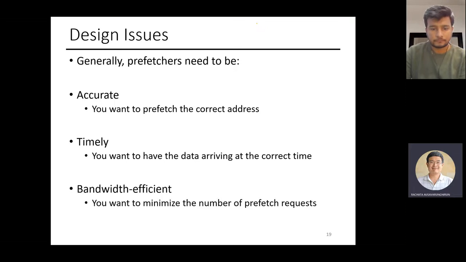It should be bandwidth efficient. It means the coverage. You don't want to send thousands and thousands of prefetch requests, and then only 10 of them are used, so the rest are useless. So this is the coverage for all the prefetch requests. How much coverage do you get? It is calculated as, for all the prefetch requests, how many you actually use.